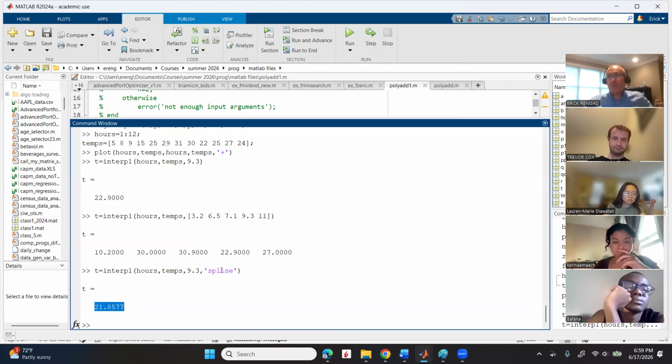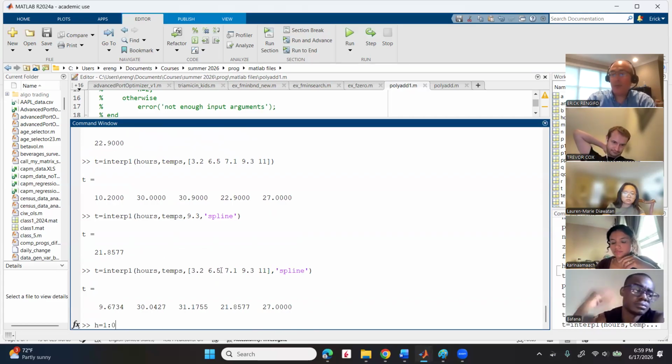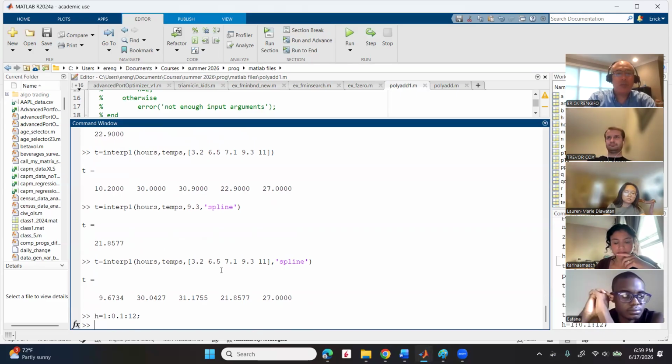Make sense to you? And of course, you can do the same with this one here. You simply add a spline at the end. Or, for example, imagine 1 increasing by 0.1 to 12. So this is going to be my H. And then we can do my T.